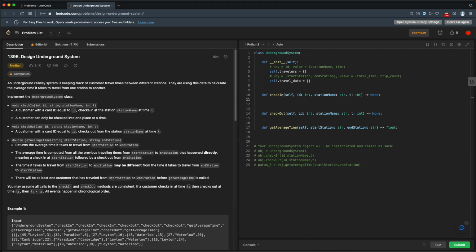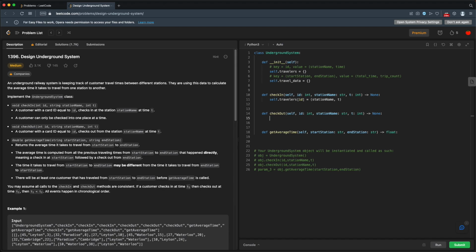Okay, cool. So then when we check in, we just update our travelers. Since we know that this traveler can only be at one station at a time, it's pretty simple to update this one. We just update the ID, and we'll keep track of a tuple with the station name and the time they checked in. Now with checkout, we'll just grab the station name and the time from the travelers, and we'll find the time delta, and then we'll have the start station, end station combination, and we'll store that in our travel data.